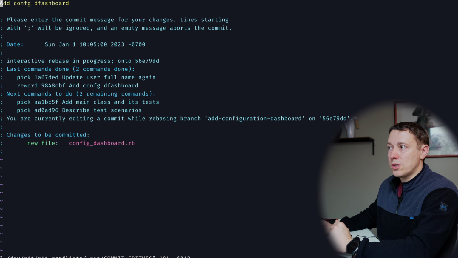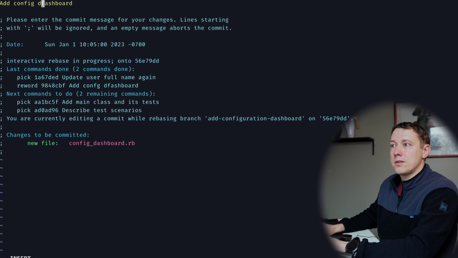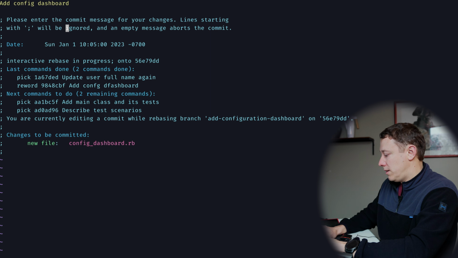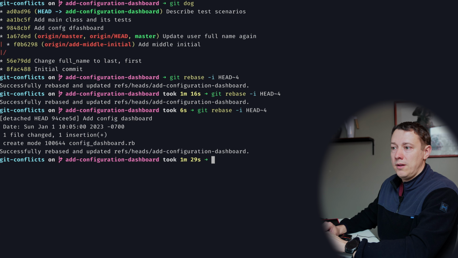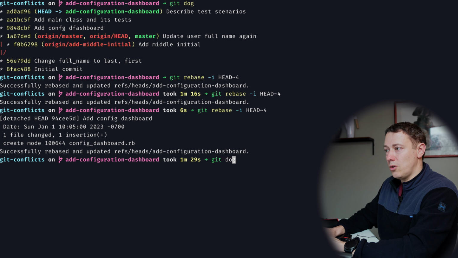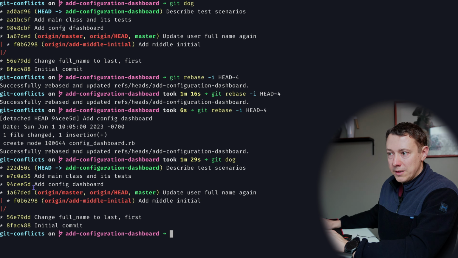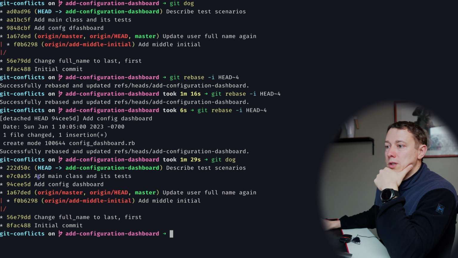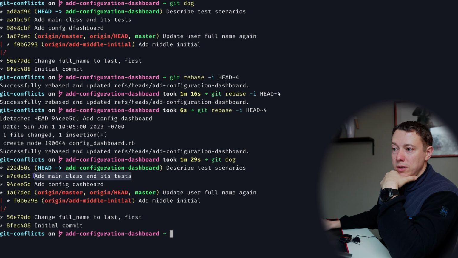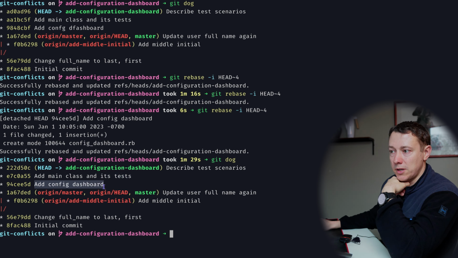So first command, I want to reword this, so I'm just going to fix this. Dashboard, and I'm going to save it. And that's it. So if I do git dog now, you'll see that it fixed my commit message. But now, let's say I wanted to actually add tests in this commit, in the second commit. So I'm adding the config dashboard first, and then I'm adding main class and tests.